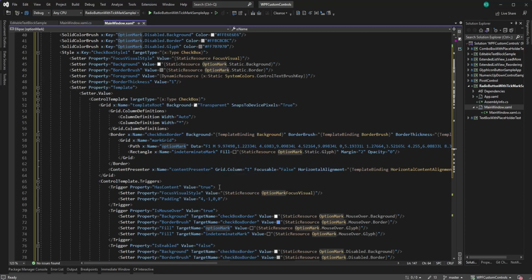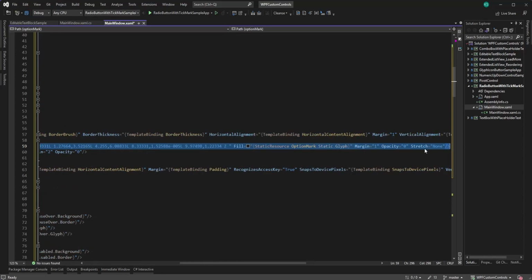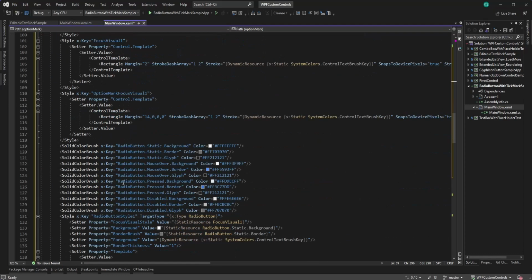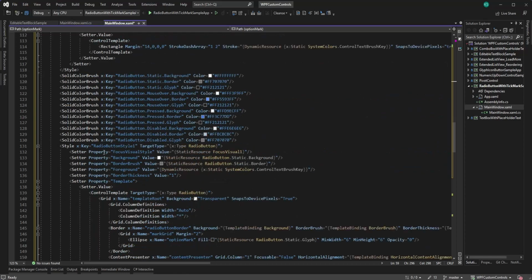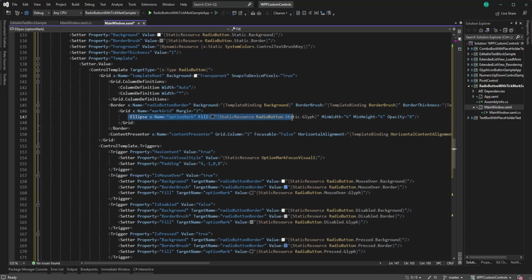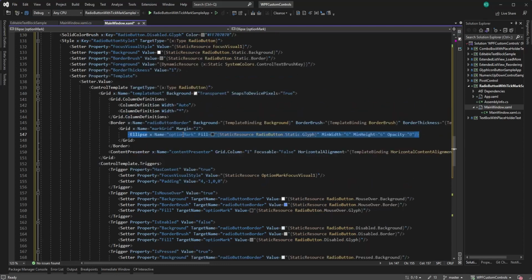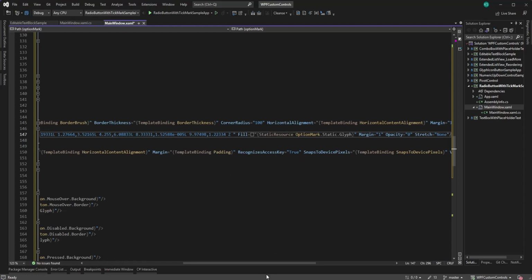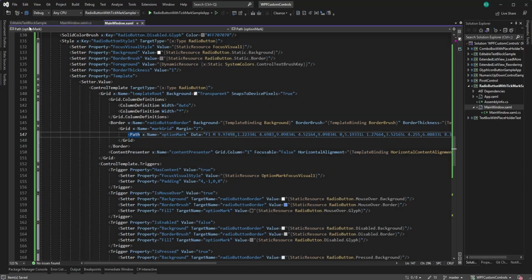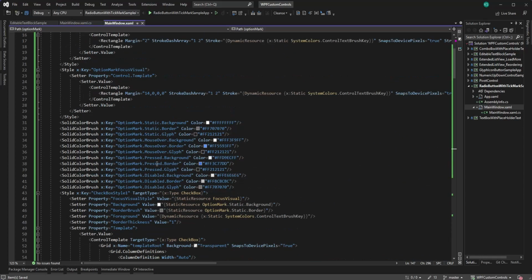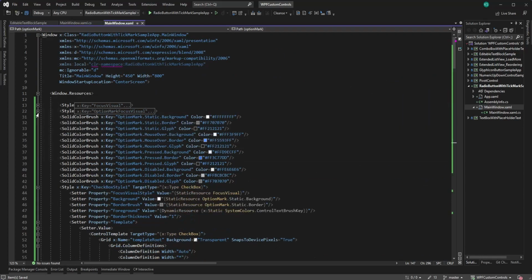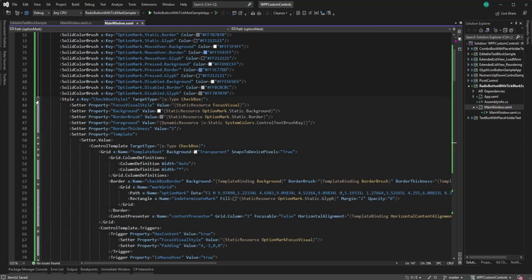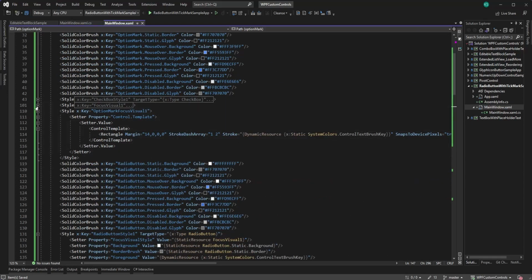I'm going to copy this element from the checkbox and replace the ellipse element within the rectangle within the radio button control template. So that's it, and I don't need the control template of the checkbox anymore.